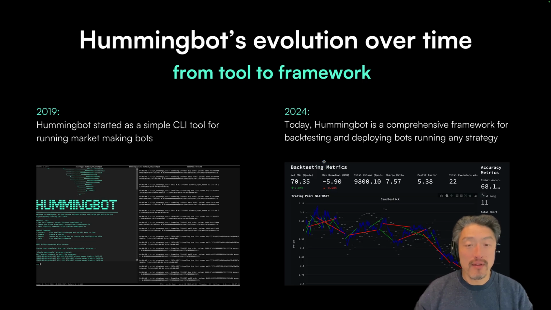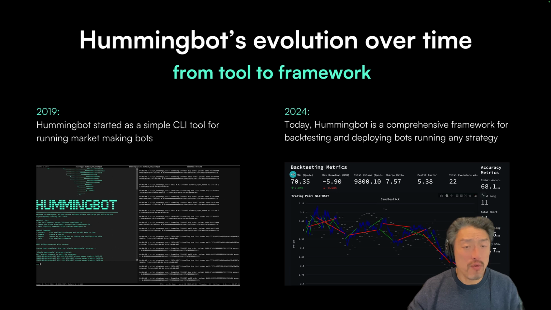Just to explain, Hummingbot's an open source framework that helps you build different types of algo trading strategies like market making and arbitrage. We started about 5 years ago as a fairly simple CLI tool, and today it's more of a comprehensive framework with not just command line, but also an open source web app that helps you backtest and then deploy strategies. And the reason why people use it is because it's just software you download from the internet. You plug in your keys and you run it, and so it doesn't store anything in the cloud, and everything you run is private to your device.